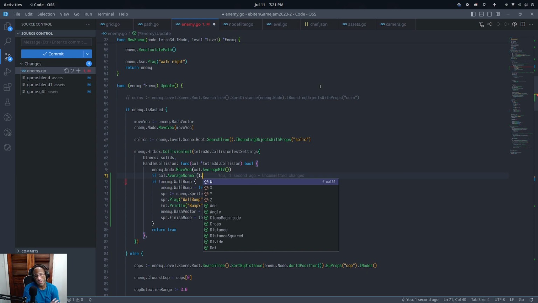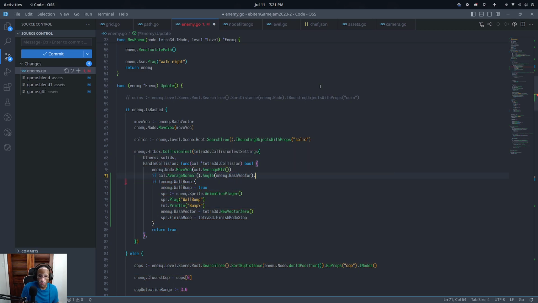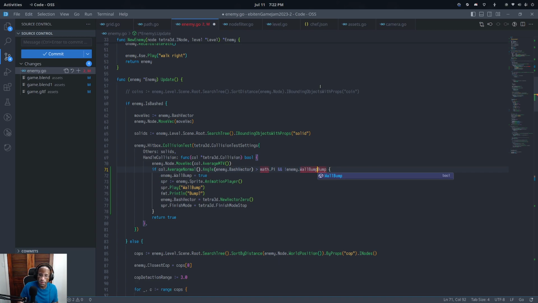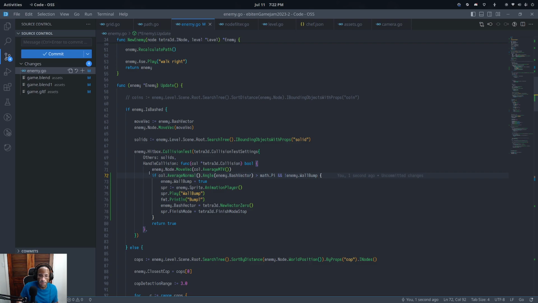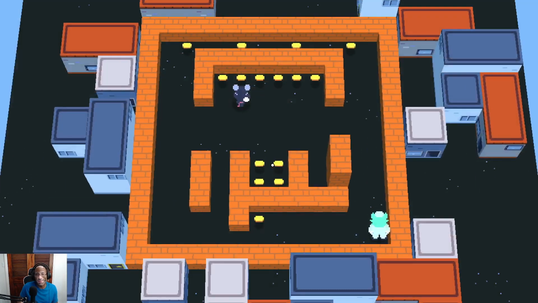Yeah, that's a way to do it. We could say angle from this to enemy bash vector is greater than math.Pi and not enemy.wall. Something like that should kind of do it, I believe. Another way to do this would be to convert this to degrees first, and then just say if it's greater than 90. Something like that should work. Let's see.